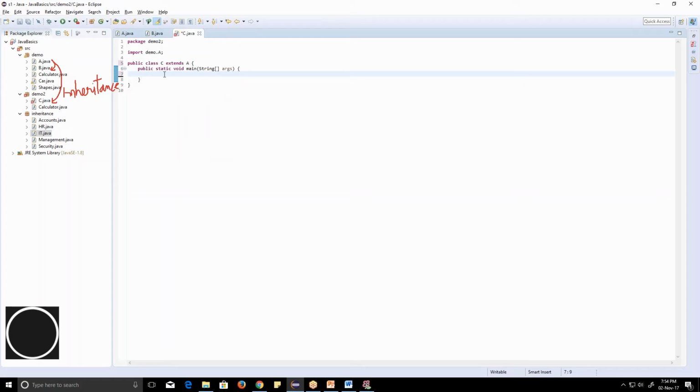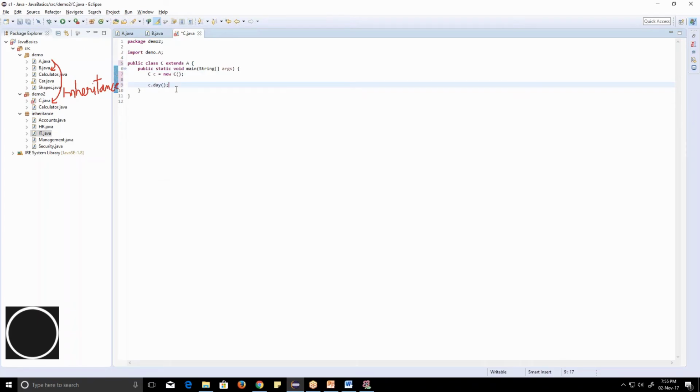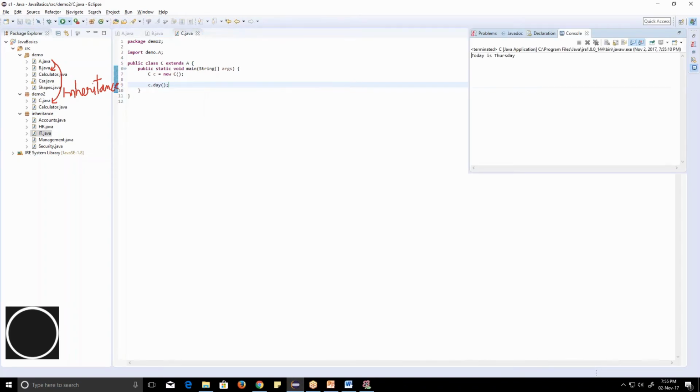So here, the child class is C, so we'll say C is equal to new C. So we're creating the object of child class. Now, the moment we create the parent-child relationship, whatever is present in the parent class now becomes visible in the child class also. So I can say C.day. Now that method is accessible, but it is accessible through inheritance, not directly. If I execute this now, we're getting the output as today is Thursday. So if you make something protected, that property can be used outside the package only through inheritance.